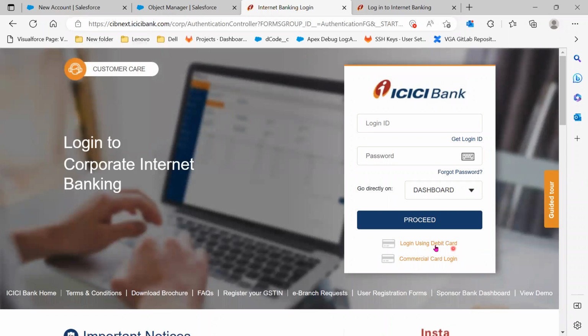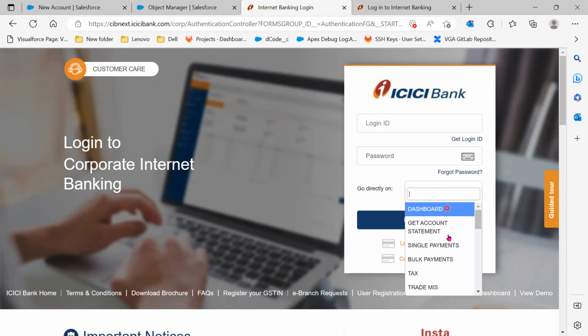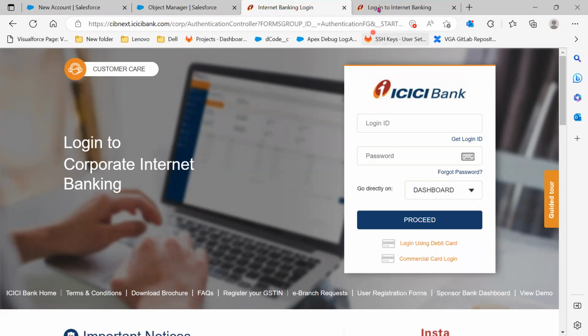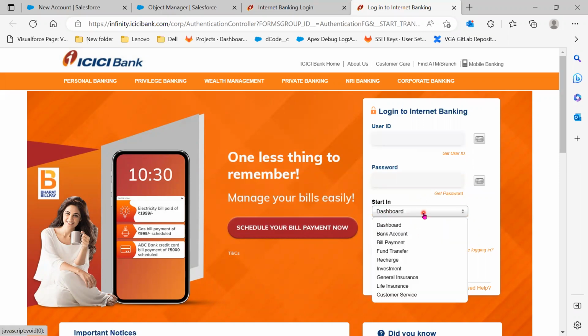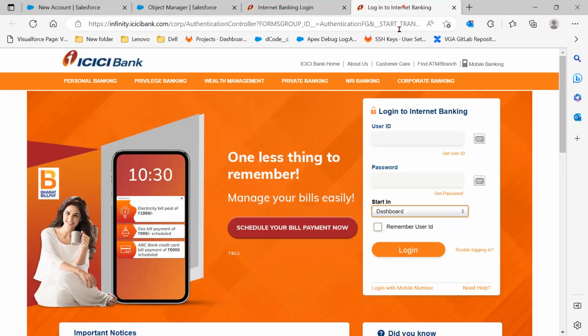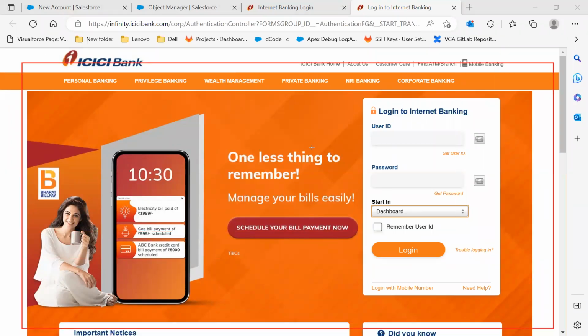If I say corporate banking, then it is going to log in with different information here: login ID, password, and it is asking me to go directly to the dashboard, single payment, bulk payment, tax, right? When I say personal login, that means I'm using it for personal use, not for business. Then I have a user ID here and the start, which says fund transfer, bill payment, recharge, investment, which are my personal details. But both are having a login, and see how different it is. So whatever you see on this page, this is a page layout. Based on the user, we are redirecting to different page layouts.